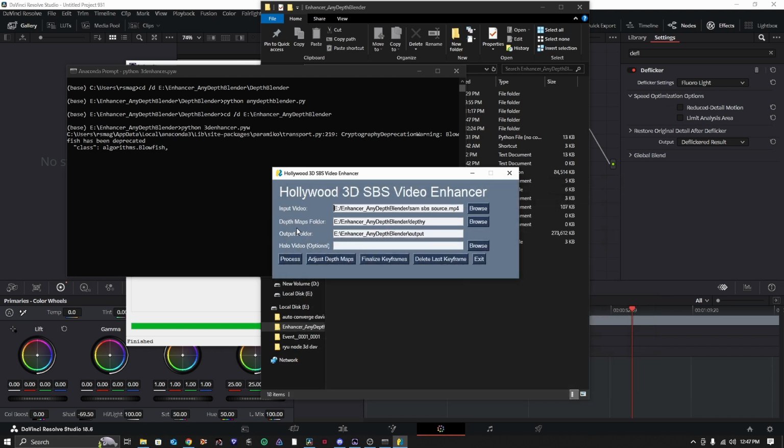And optional, you can choose a halo video. A halo video would be your source 2D video. So the video that you use to create your maps in the first step, you'd put that source video here for reference if you want to, but you don't need to. It's not necessary. And then from there, you'd click process.